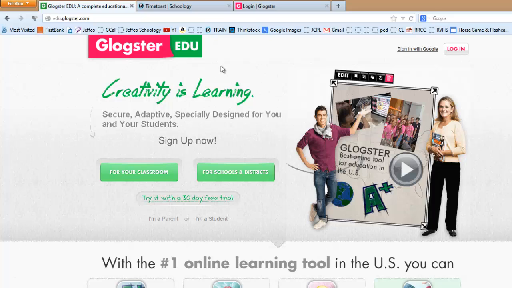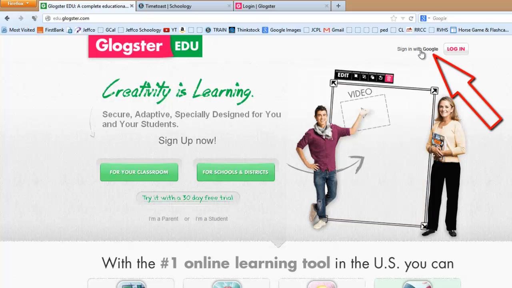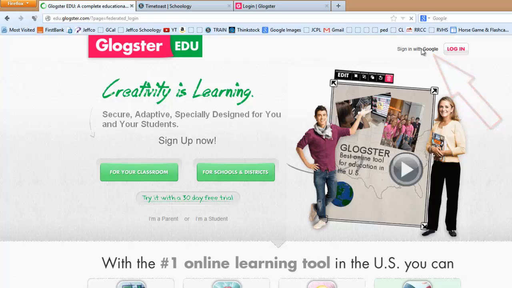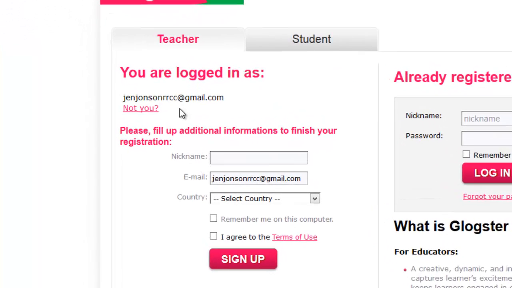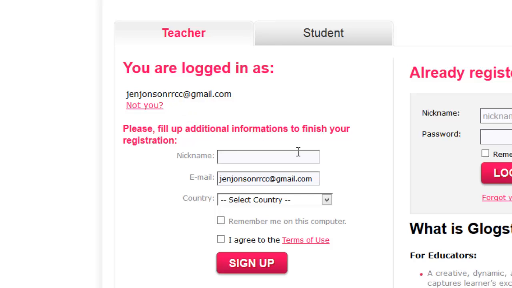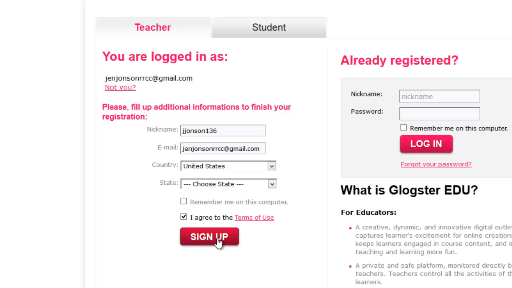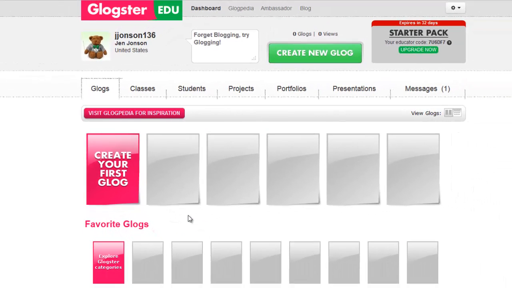The best way to sign into eduGlogster is with a Google account. So I'm going to sign in with my Google account. I'm going to use a personal Gmail account because I've already used my jjohnson@jeffcoschools.us Gmail. So I'll go ahead and use this account so I can sign up again, and you do need to pick a nickname. Agree to the terms of use and select your country. When you're done, click sign up. And I now have my free Glogster edu teacher account.